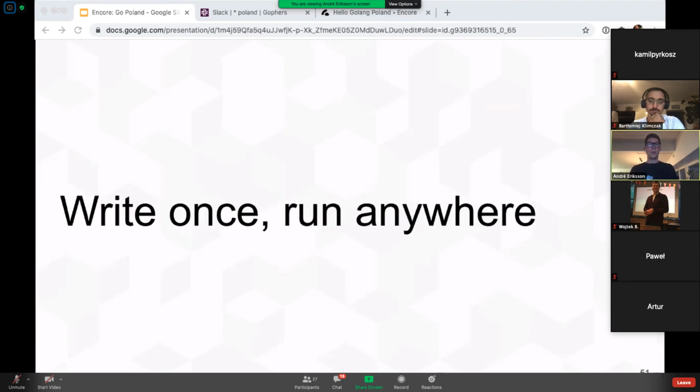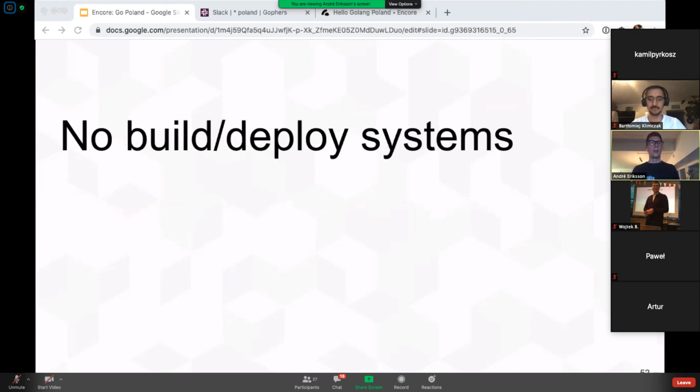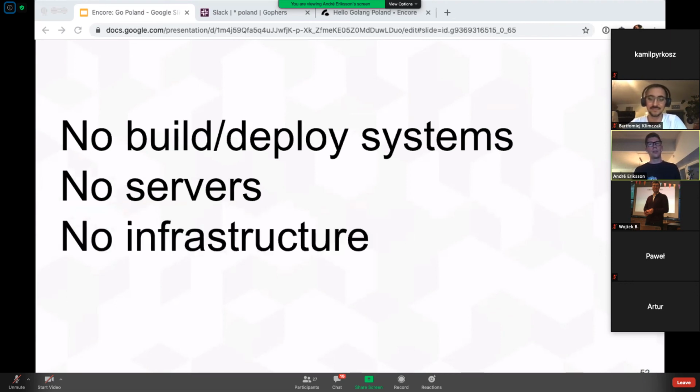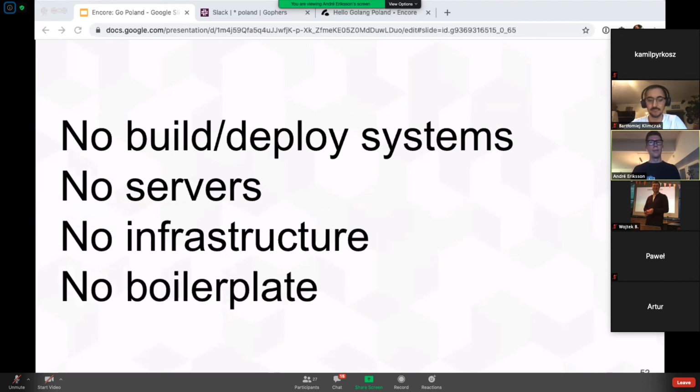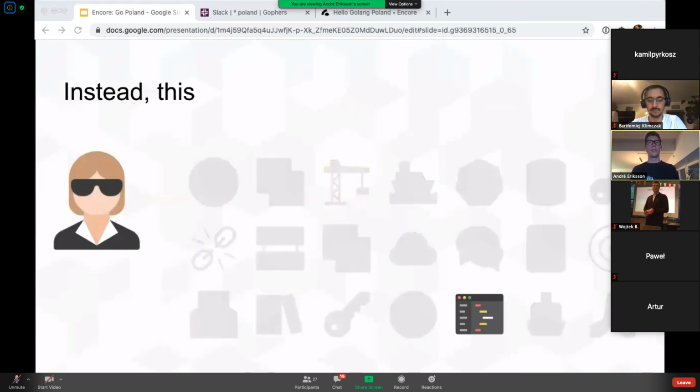You write your business logic once, and then you run it anywhere, whether that's on your computer, in production, in a pull request, in a test environment, or whatever. So there are no build or deploy systems that you need to manage. There are no servers to worry about. There is no infrastructure to provision. And most importantly, there is no boilerplate. So instead of this, we go for just this. Just pure and simple business logic, nothing else.